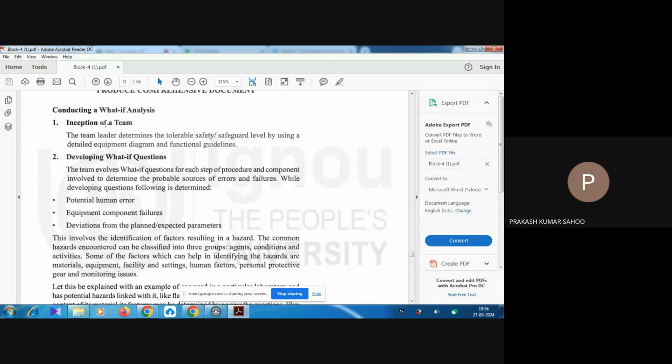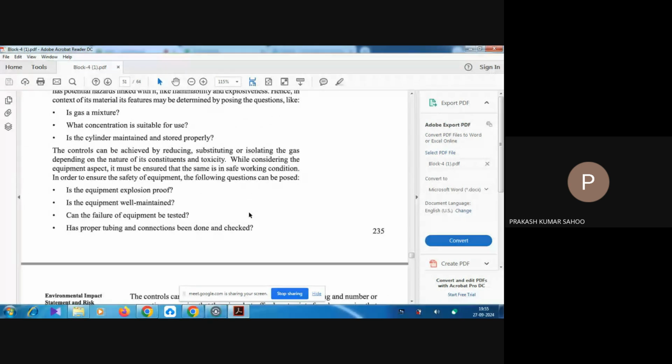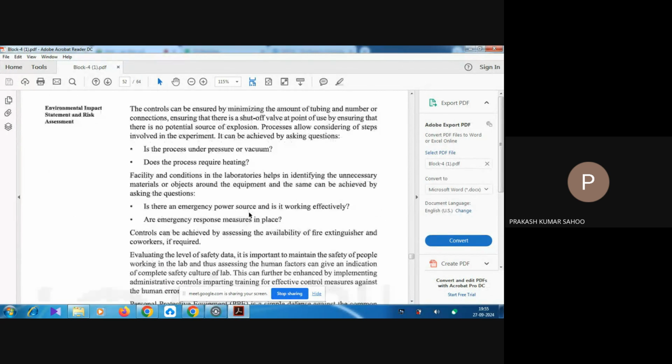That is inspection by a team developing what-if questions. This is just like a questionnaire-type research or survey: if these things are there, then the risks can be minimized. If it is not there, then what will be the outcome? So this type of thing is there in what-if analysis. Is the gas a mixture? What concentration is suitable for use? Is the cylinder maintained and stored properly? So this is the procedure for the estimation of risk and analysis of hazard.